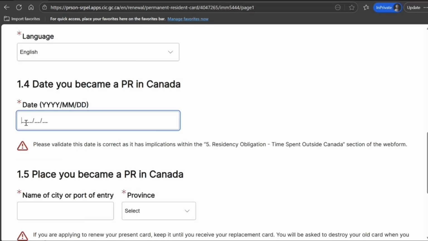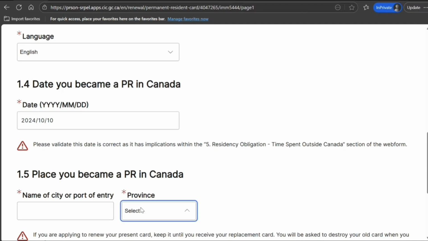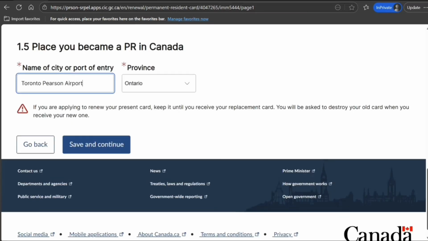Let's say last year you became a PR. See the format of the date. Make sure you enter it based on that. Place you became a PR, so let's say Ontario. If you have a photocopy or something, you'll definitely have this information there.